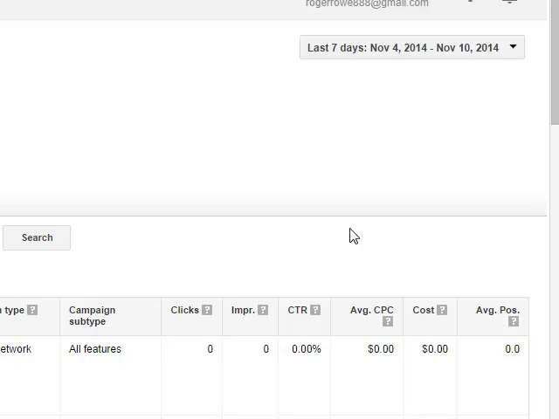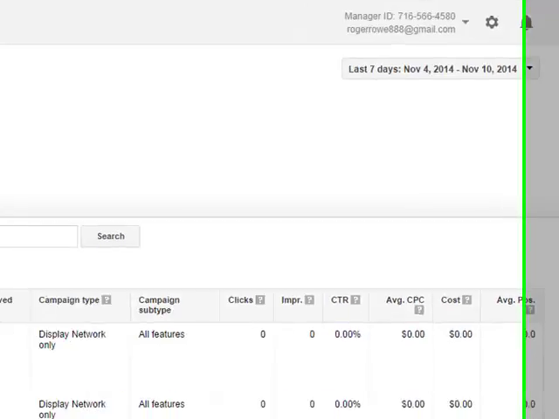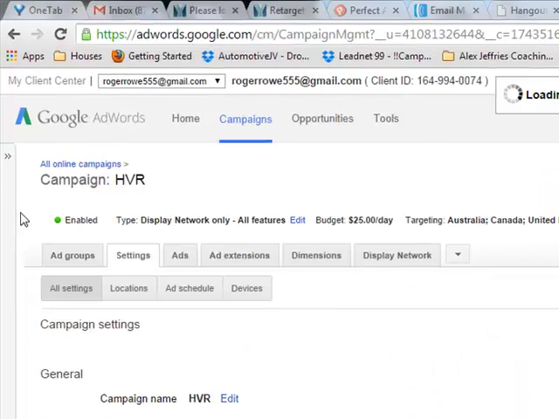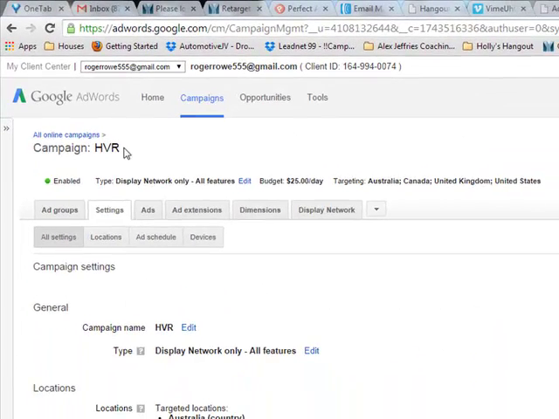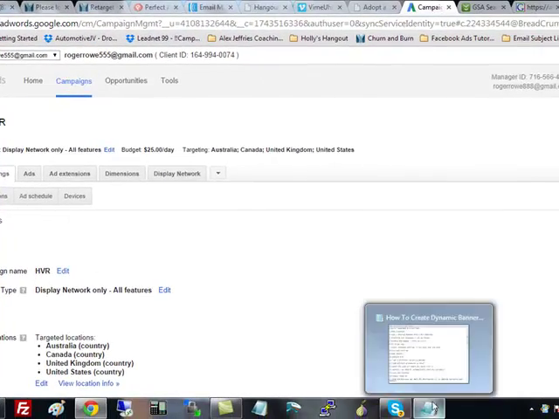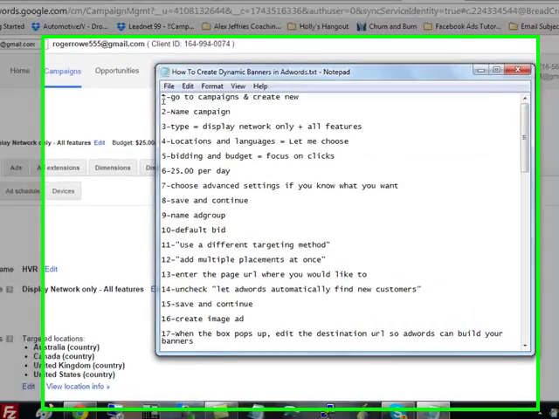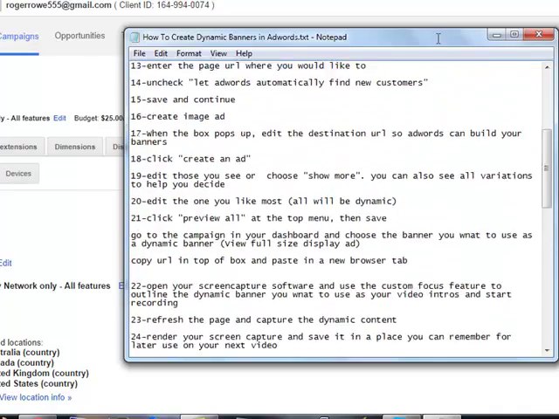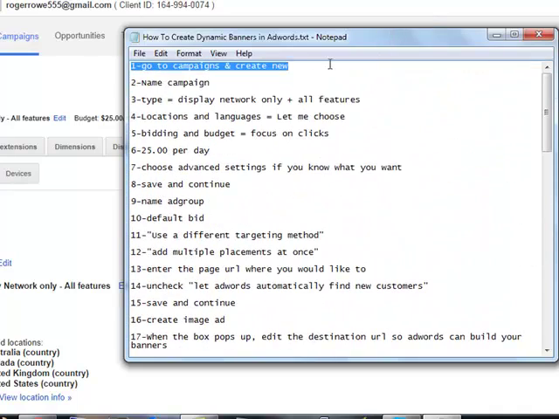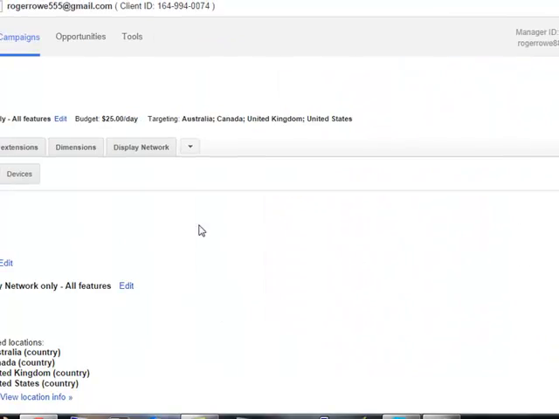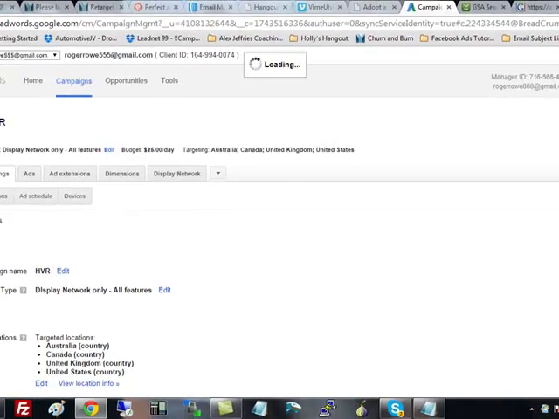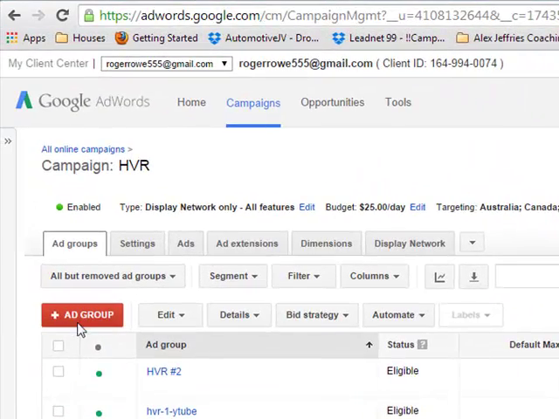So the first thing you want to do is create a new campaign. Okay, so you've created a new campaign and you're going to name this campaign. And look, I have the steps right here. I'm going to give you these in a download. All you have to do is walk through them, and that's what I'm going to do right now. So you give your campaign a name, and then we want to go to ad groups in that campaign, and you're going to create a new ad group, which I have already done here.